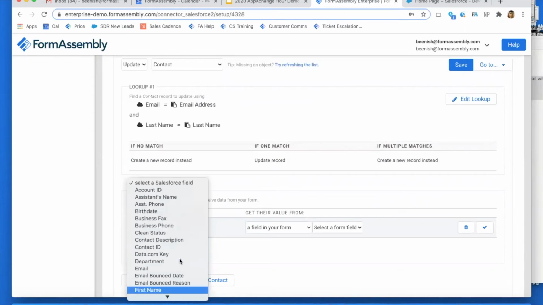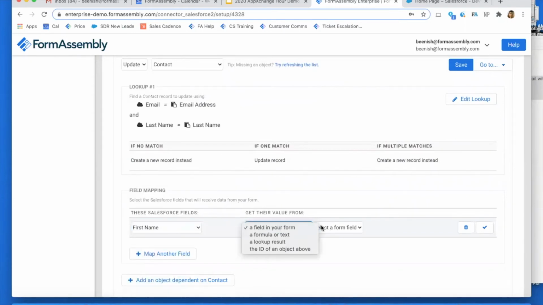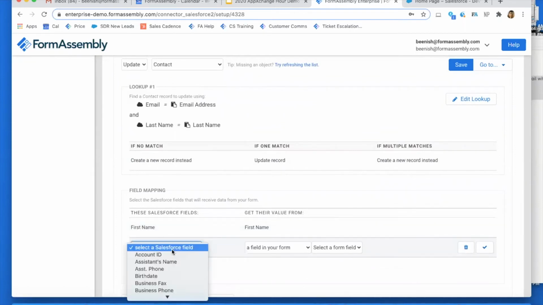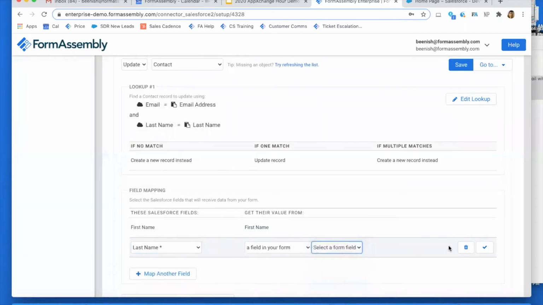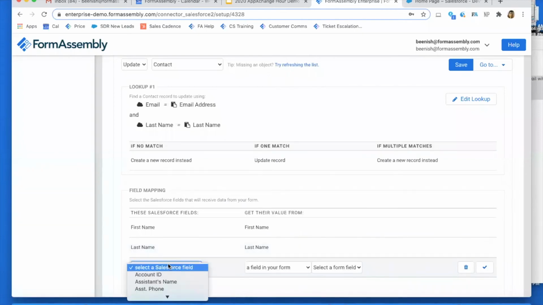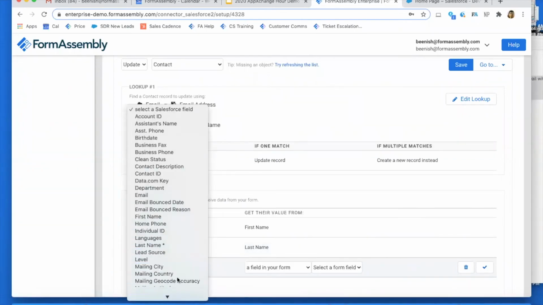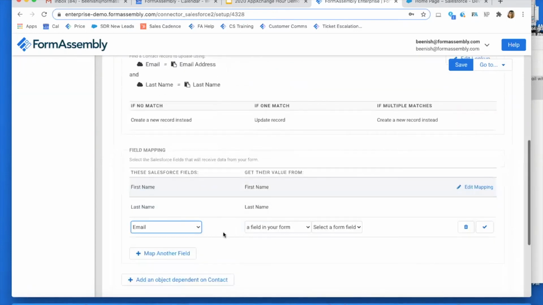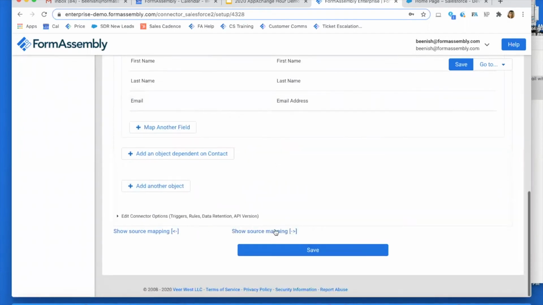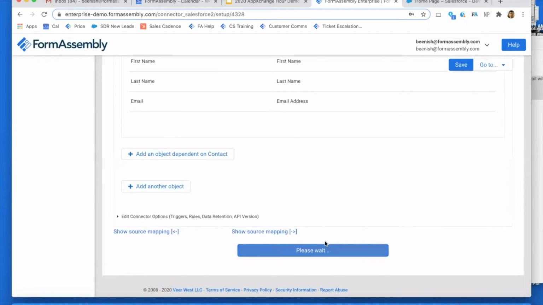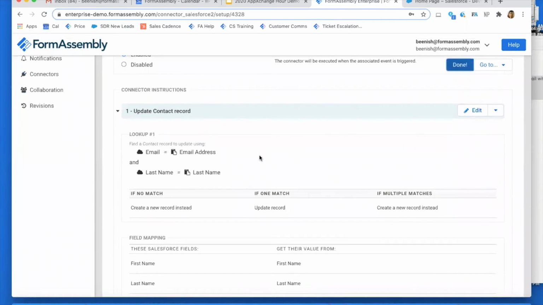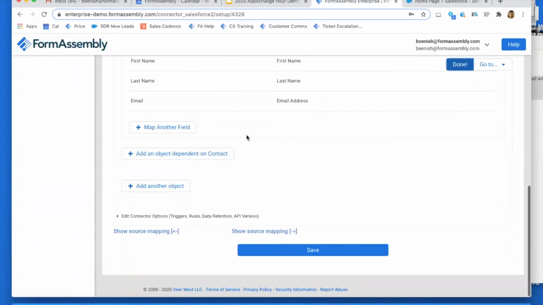So I'm going to go ahead with my first name. Yep. And first name. There we go. So I've just mapped all my fields. I'm going to go ahead and click on save, making sure I have checked everything. It's very important because this enables everything to happen. Okay, perfect. So I've done this.